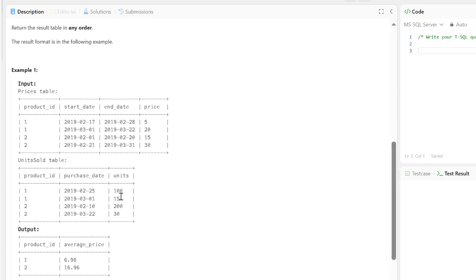So the average price would be: 100 units were sold in this period, so the price was 5. So it should be 100 times 5 plus 15 times 20, divided by the total units sold, so it'll be 100 plus 15, so 115. I hope that makes sense.